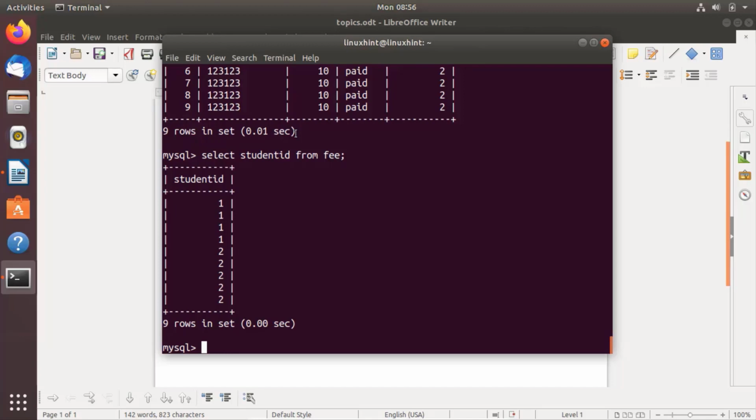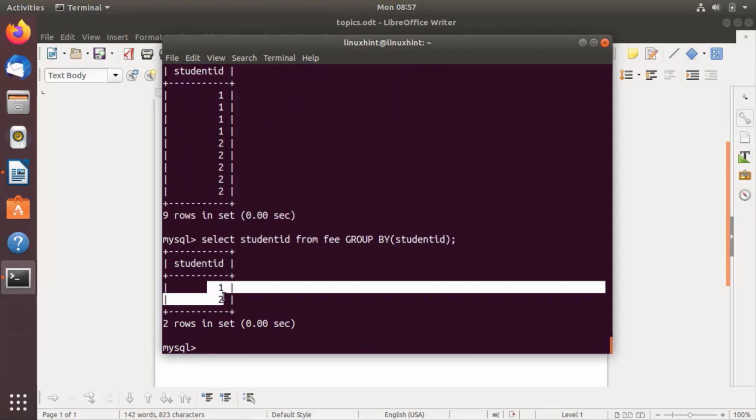Optionally, it is used in conjunction with the aggregate function to produce summary reports from the database. But you can also use it in a simple query. Like if I write here select student ID from fee group by student ID. Alright, in the previous result we saw that we have four repeated values for student ID 1 and five repeated values for student ID 2. But by choosing the group by, it has now grouped the rows that have the same values and only returned the two values 1 and 2.